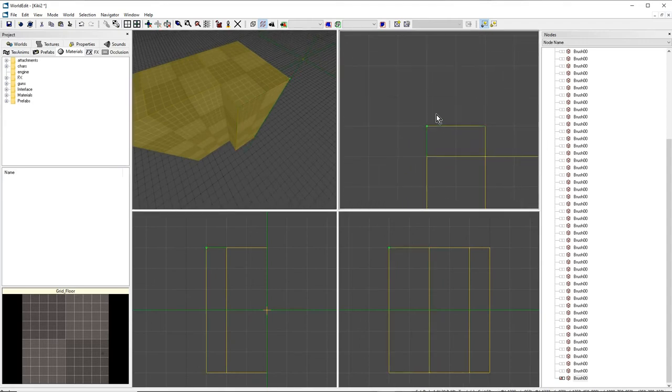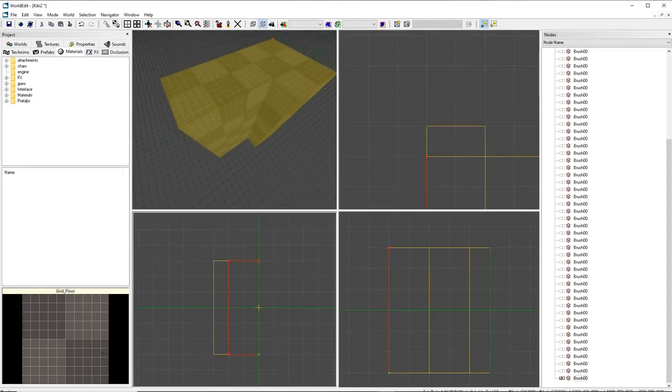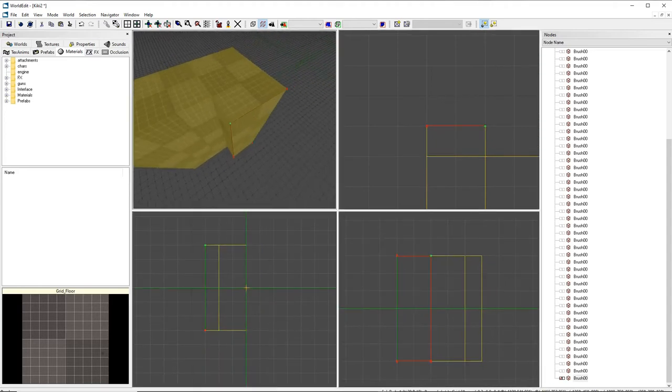As you can see, when I hover my mouse, it becomes green. I hold the V key, and then I drag my mouse to snap it to the nearest grid intersection or point, like this. So this is how you can move a vertex. You can do that in any of the 2D views, of course.